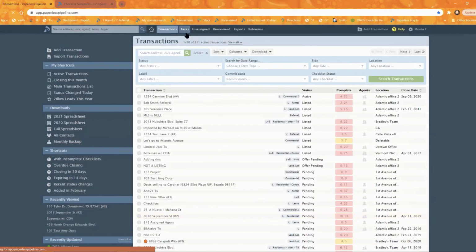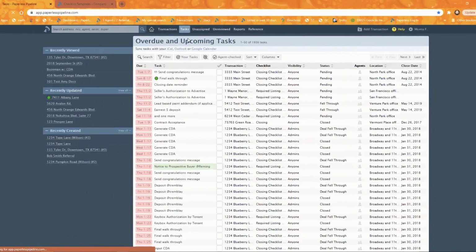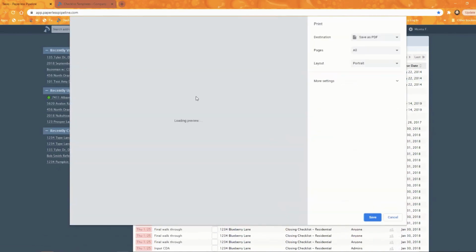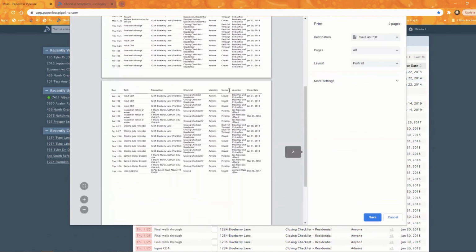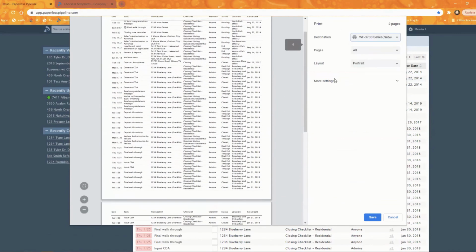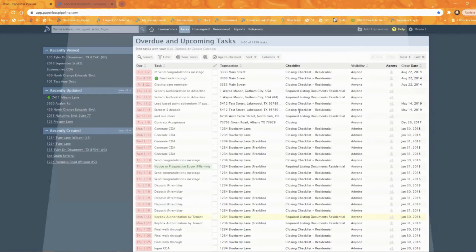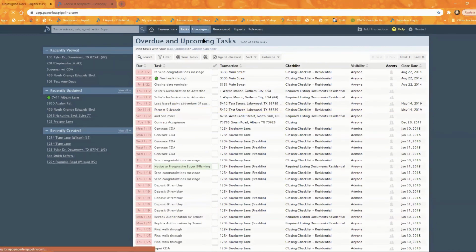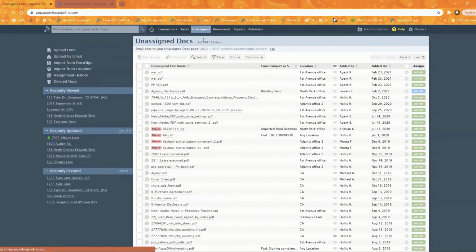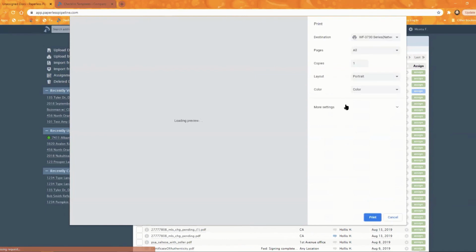Same for tasks, right? I go to print that. I've got a nice list there. And again, you can save all of these as PDFs if you wanted to, or you could just go to print them. Okay, and then all of our other pages as well. Unassigned behaves very similarly. I print that. I see those items as well.